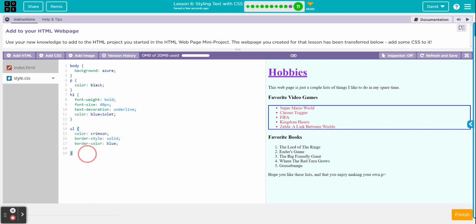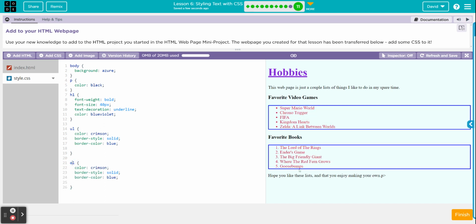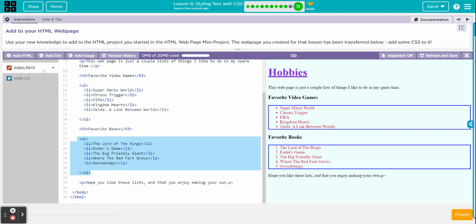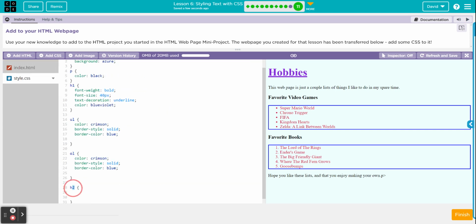But we are going to copy this, Control C, Control V. I'm just going to change this to OL. And now both of my lists look nice. And I'm also going to add one more thing, just an H2 rule set. Or wait, what size did I use? H3. My bad. H3 rule set.